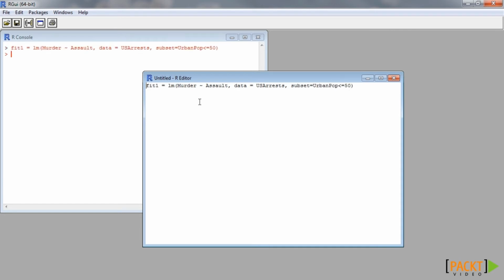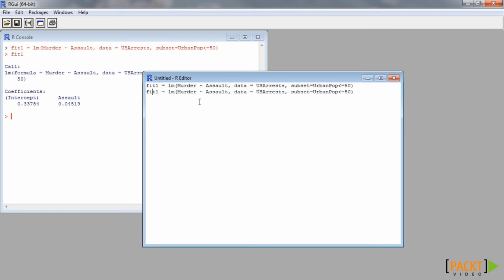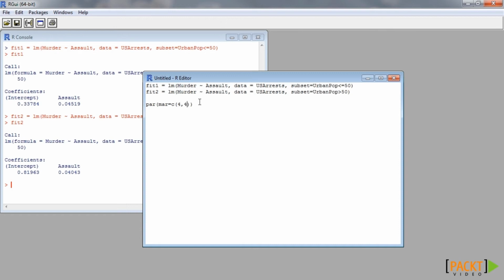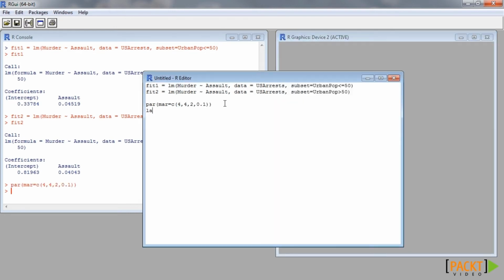The second regression line will be based on a subgroup of above 50% urban population. We name these fits fit1 and fit2 respectively. We set the margins so that we have enough space to accommodate multiple plots. Then the layout is set such that two plots can be placed in the first row and the overall single plot can be plotted at the bottom.